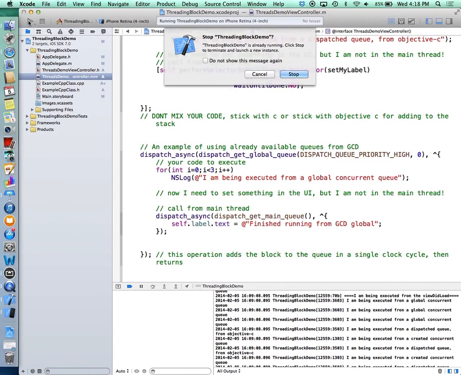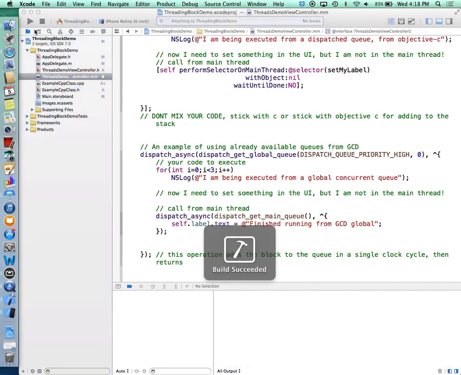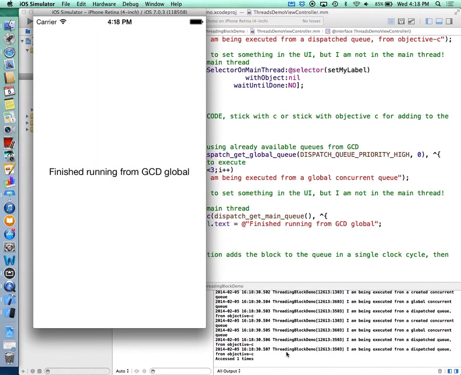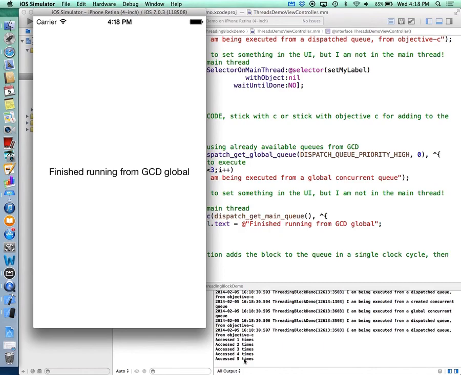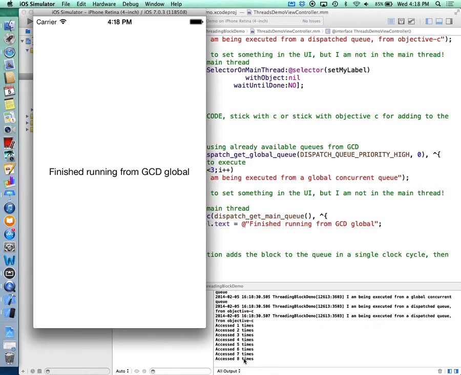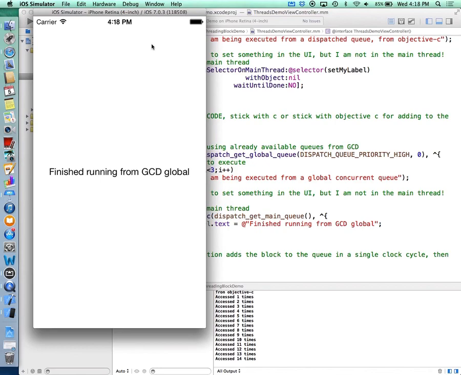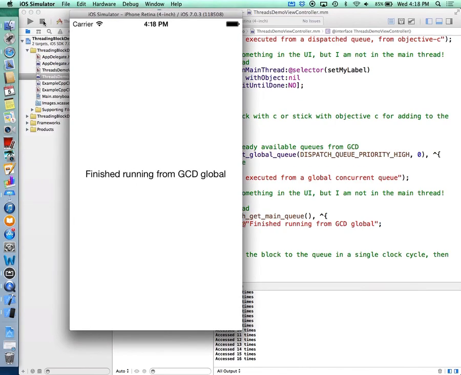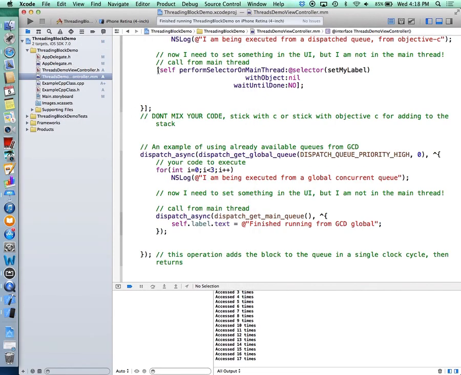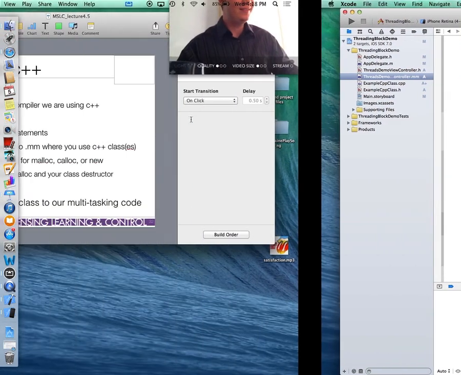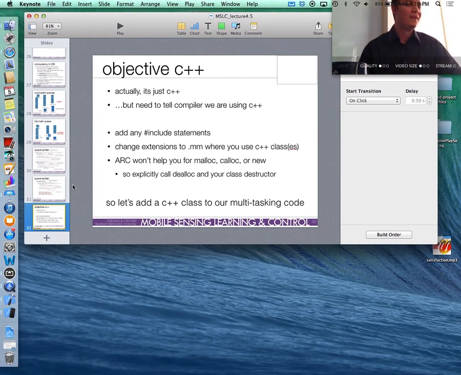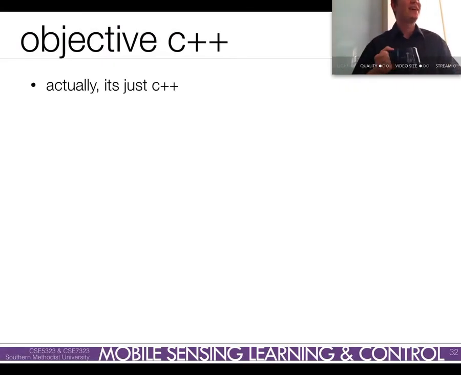So, let's play. Yes, I want to stop it. All right, so now I've accessed 1, 2, 3, 4. I'm using C++ from Objective-C. No one's mind is blown. I should get like applause for something like this. That was so weak. Ooh, that's witty. All right.